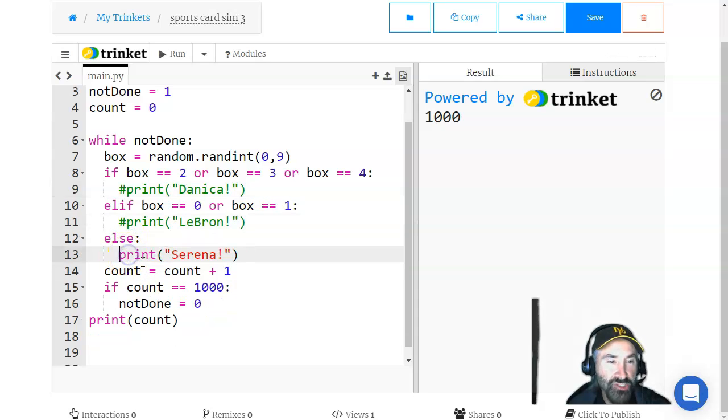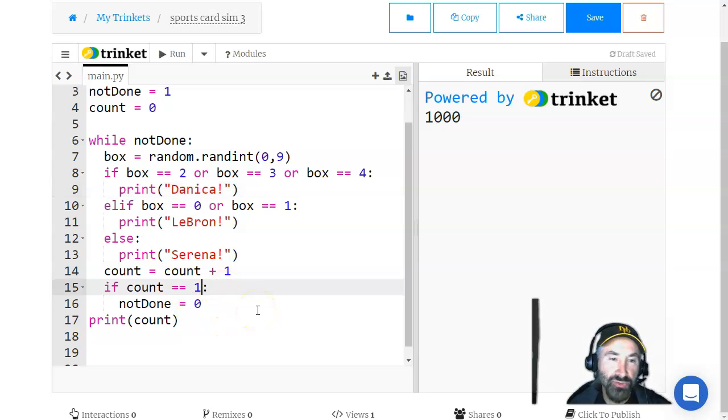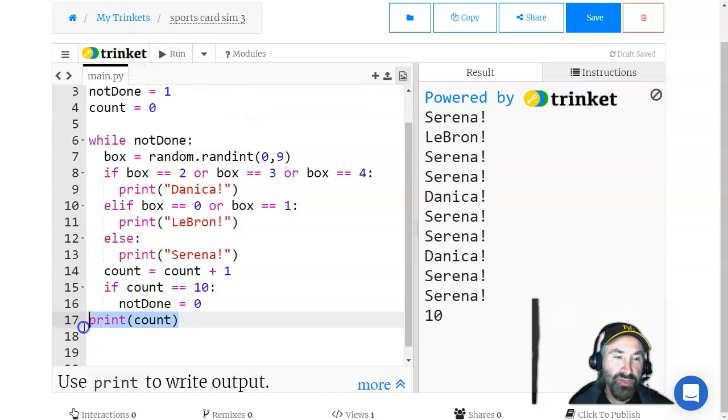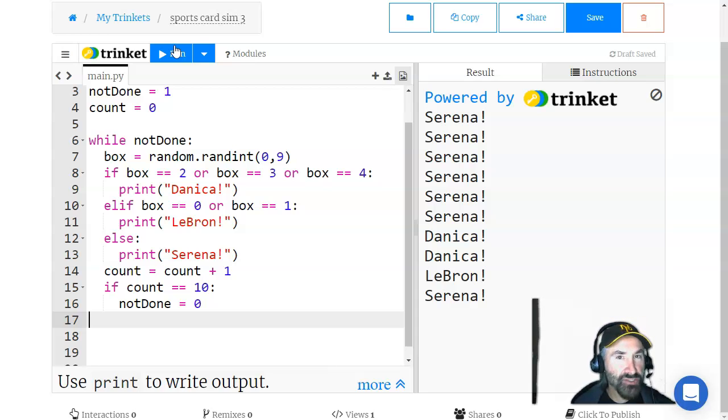Okay, and we don't need these hashtags because we want these things to print. We're just not going to do this 1,000 times. We'll do it like 10 times. Okay, so I'm going to go ahead and run. I don't even care if I print the count anymore. Maybe I will, I don't know. Anyways, for right now, we've got a loop that randomly chooses a box of cereal. It purchases a box of cereal and randomly determines which prize it is, Danica, LeBron, or Serena, and then it tells us which one we got. This is pretty powerful, this looping concept.